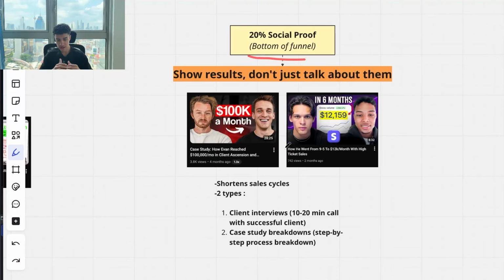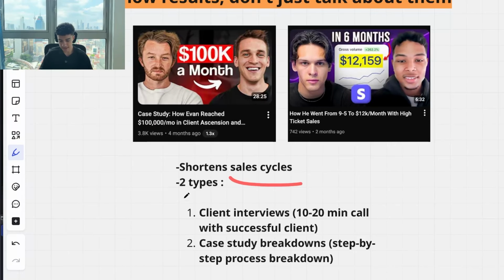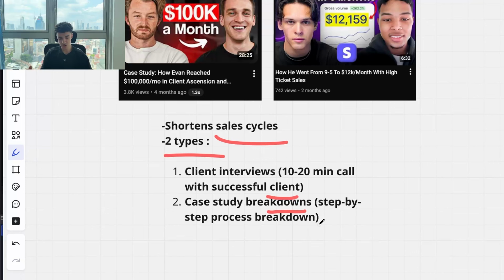And finally, bottom funnel social proof content. And this is exactly where you separate yourself from everyone else in your industry. You don't just talk about results, you actually show them. This exact content shortens sales cycles, and it consists of two types. The first type is client interviews. These are 10 to 20 minute calls with a successful client, where you ask him about his experience working with you, the results they got after working with you, and so on. And the other type is case study breakdowns, where it's just you on your own breaking down the exact step-by-step process you use to get a client specific results.